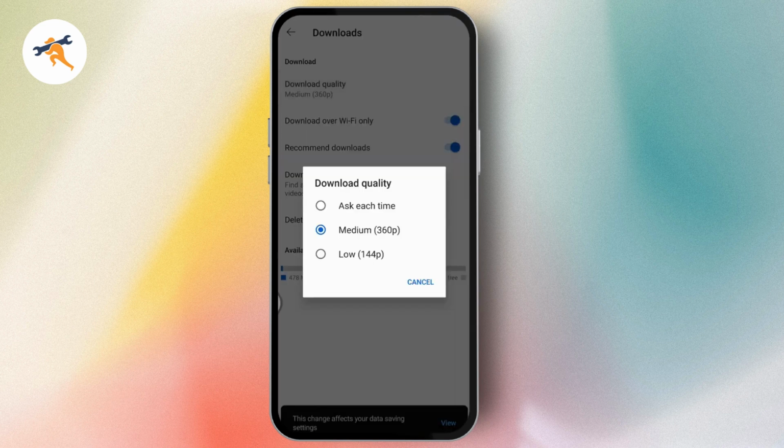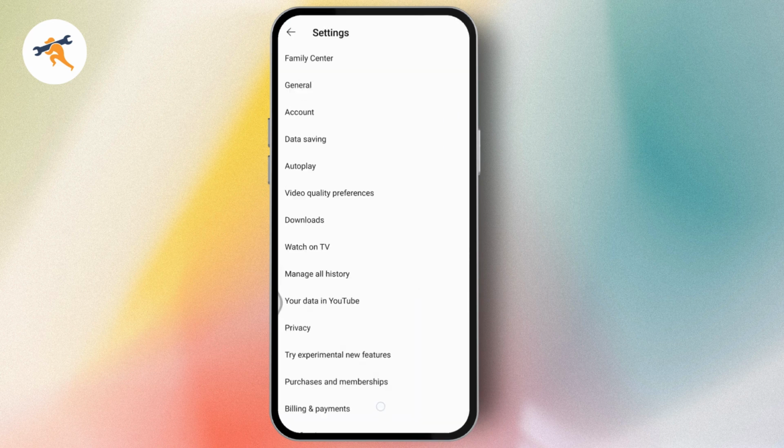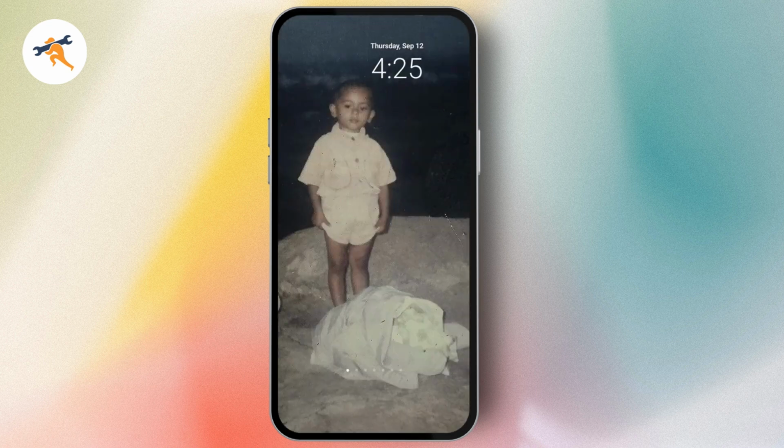And you can go with the download quality and just go with ask each time or go with the medium download quality. And that's it. Your problem will be fixed. So that's how you can fix YouTube video not downloading problem.